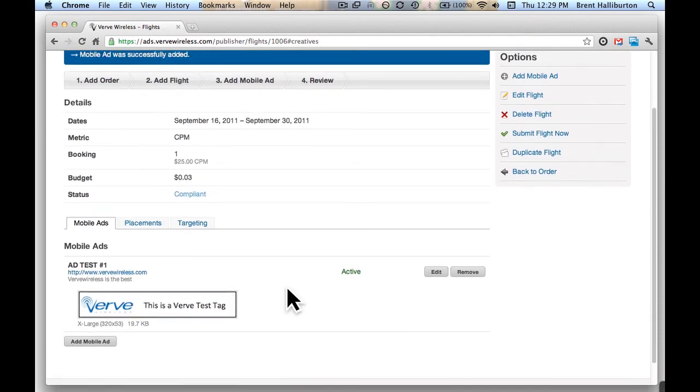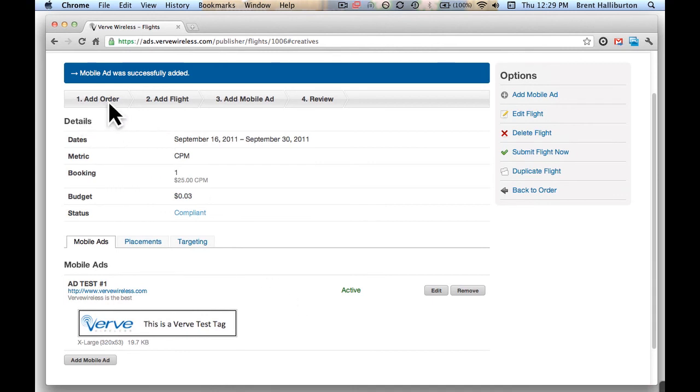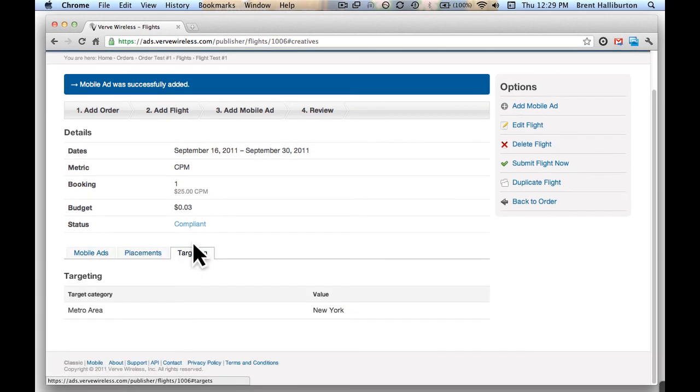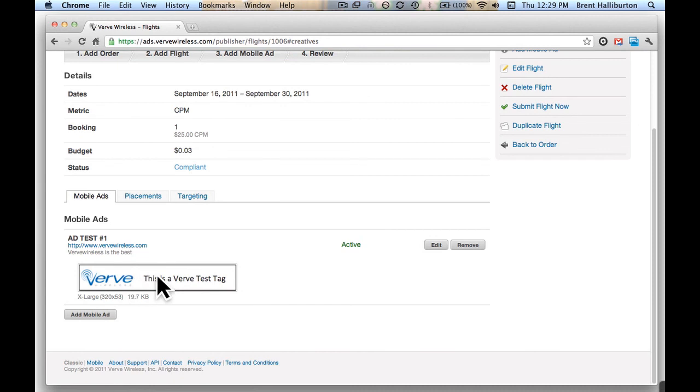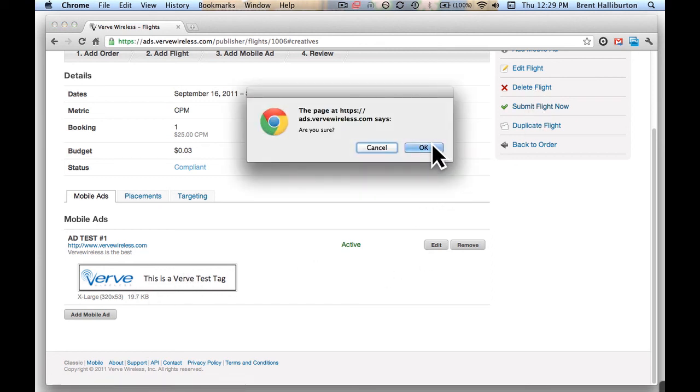And now we can review. So here you see all the information we have about this flight. Here's when it's running, the CPM, the total budget for the campaign. You can review the placements, you can review the targeting parameters associated with it, and you can see the creatives. If you only upload one creative, we'll dynamically resize that creative if we encounter other phones that require a different size creative. I think we're very happy with this, so we'll submit our flight.